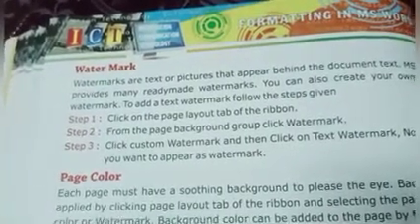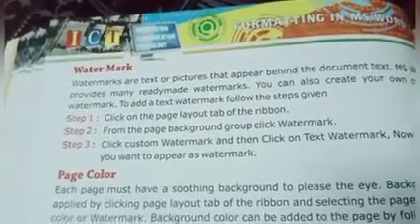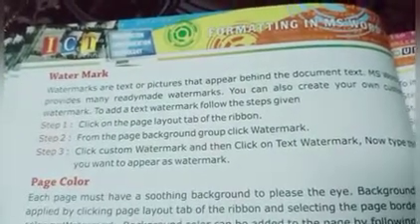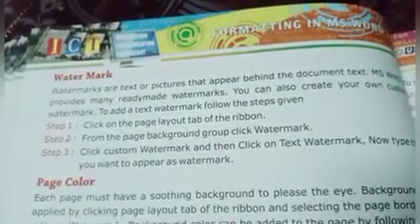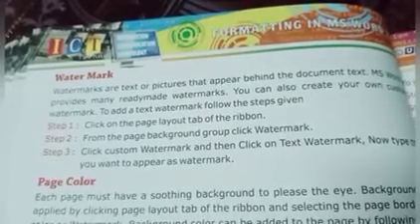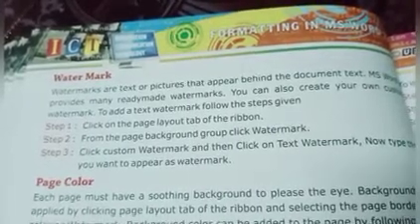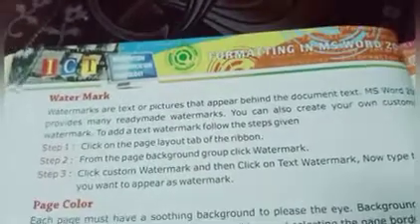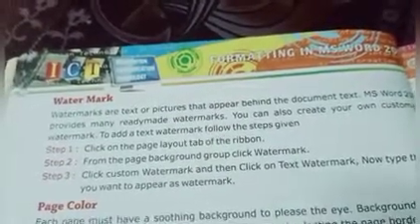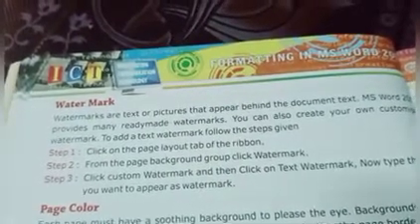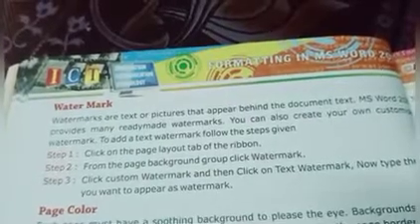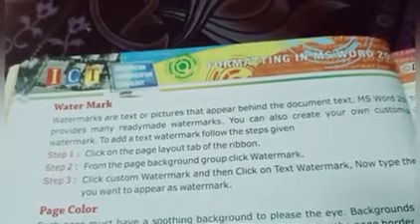Watermark. Watermarks are text or pictures that appear behind the document text. MS Word provides many ready-made watermarks. You can also create your own customized watermark. To add a text watermark, follow the steps given.